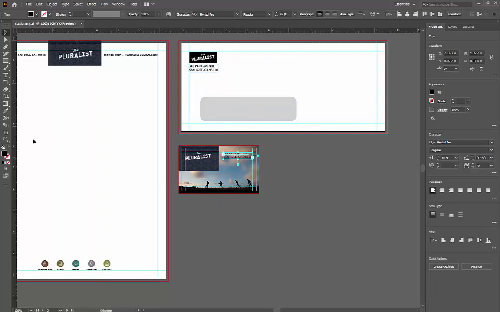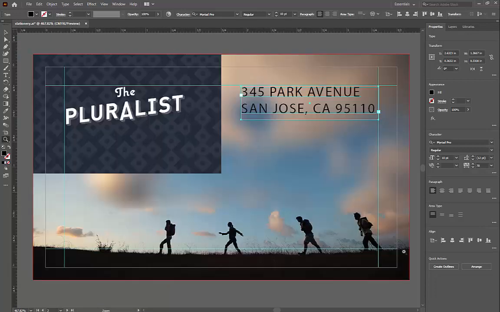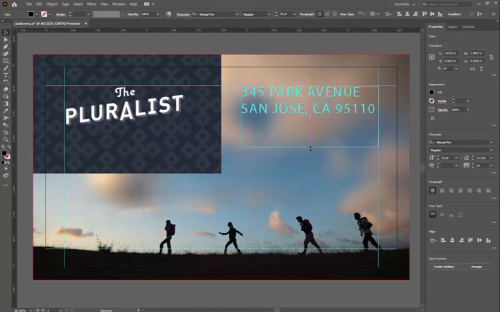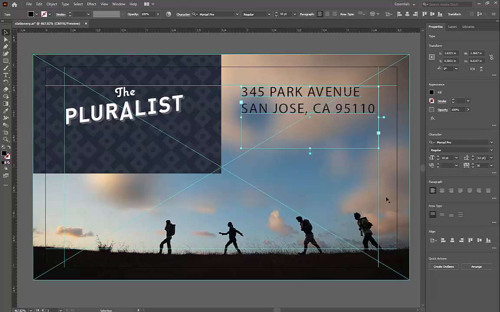Now, presently, the way this text box works is anything larger than this edge here will be obscured. So I want to drag that edge down because I'm going to have two more lines of text. So I'm going to click on my selection tool, and I'm just going to drag that little white handle on the bottom edge down to give myself room for two more lines of text.